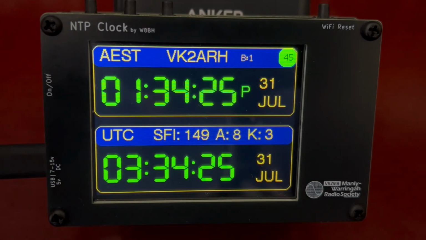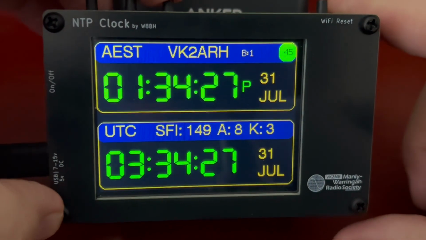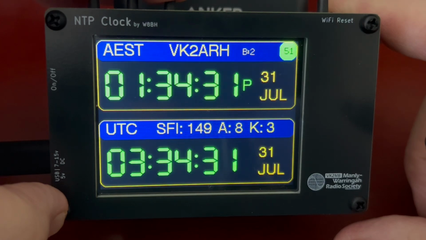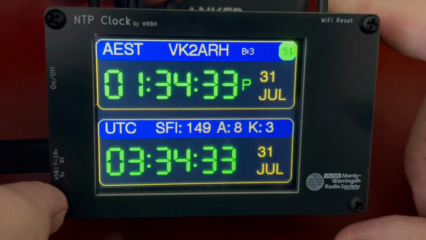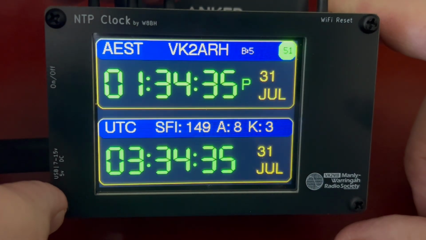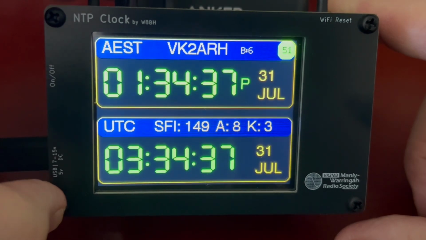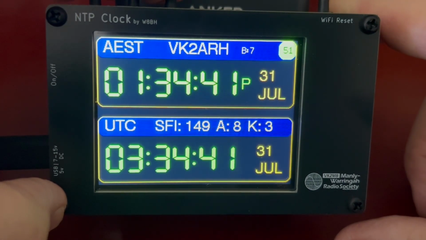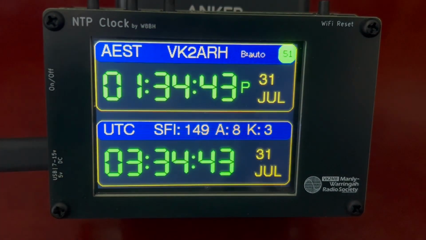Now if you press this button here, switch 2, you'll see that it will rotate through brightness level 2, 3, 4, 5, 6, and 7, increasing the brightness as we go. And if we press it one more time, it'll rotate through and it will go onto the auto setting.